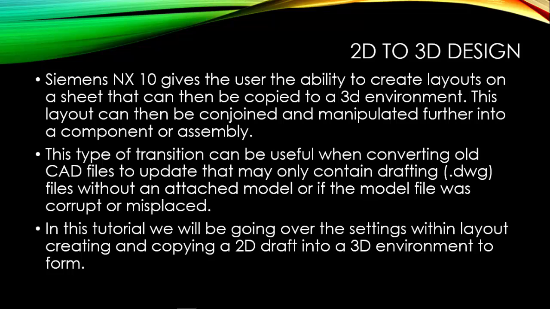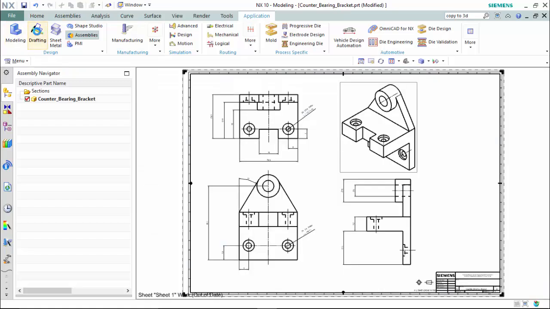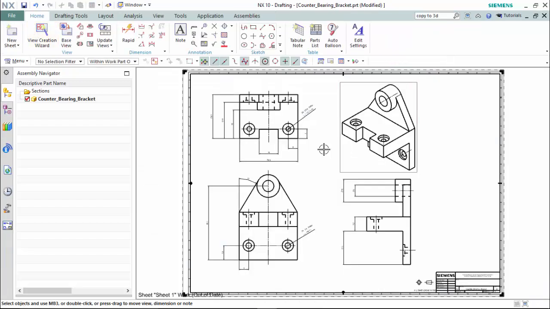In this tutorial, we'll be going over the settings within layout, creating and copying a 2D draft into a 3D environment to form a model. An example of this scenario would be opening or converting an old CAD file and finding out that the model is nowhere to be found. But proceeding to application and into drafting mode, the draft is still present.